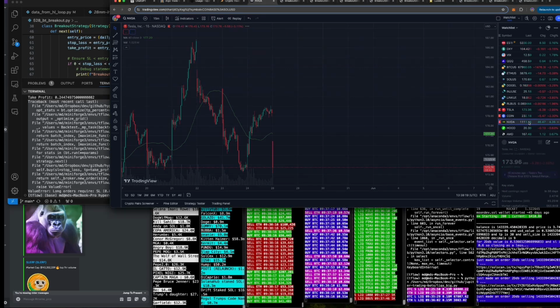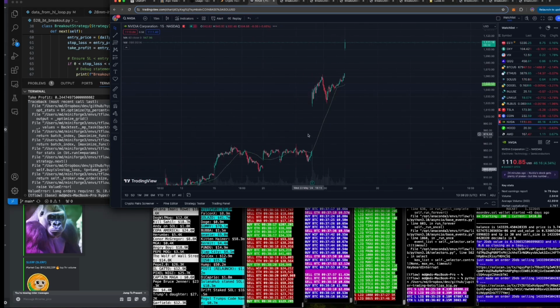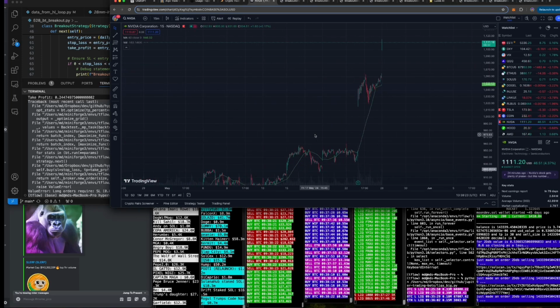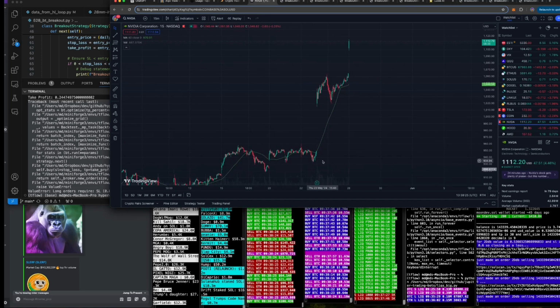Nvidia going crazy, dude. Holy smokes. Look at these gaps.